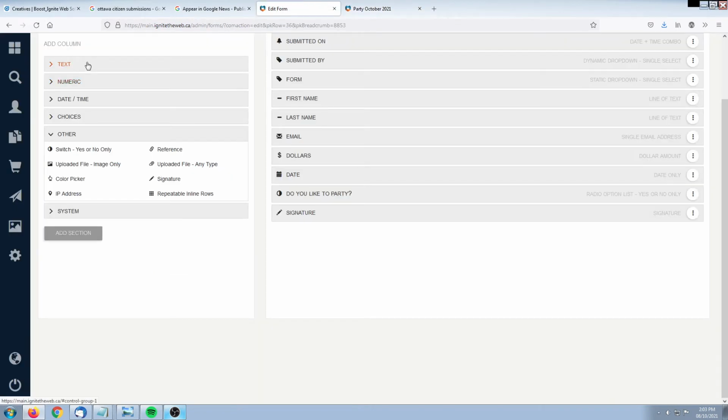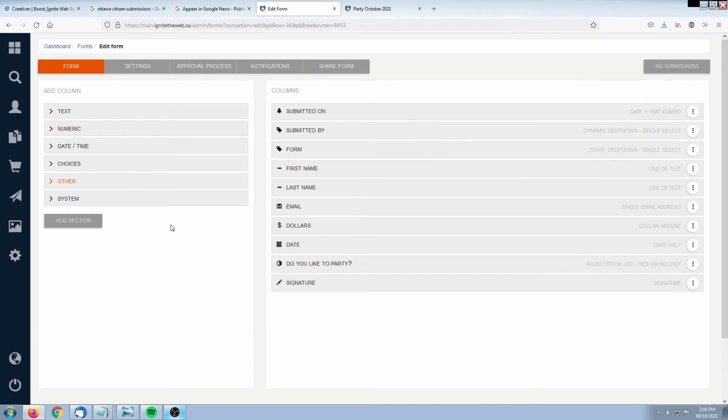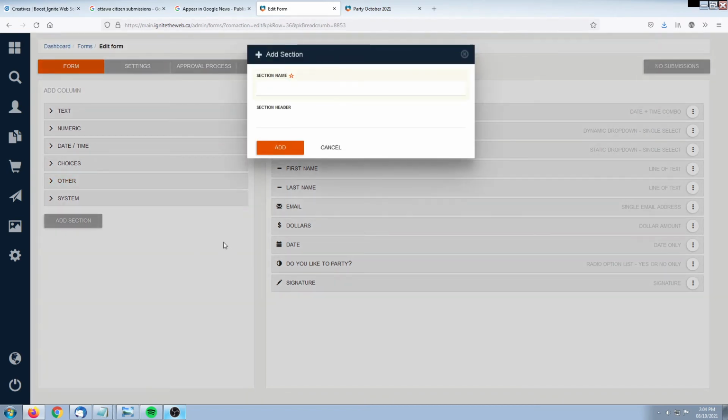And again, the best way to build a form is to look at the requirements that you have for your data collection and then use the fields which are available here. The last thing that I will do is also show you how to create sections within your form. You can create a new section by hitting Add Section. I'm just going to call this Party Details.